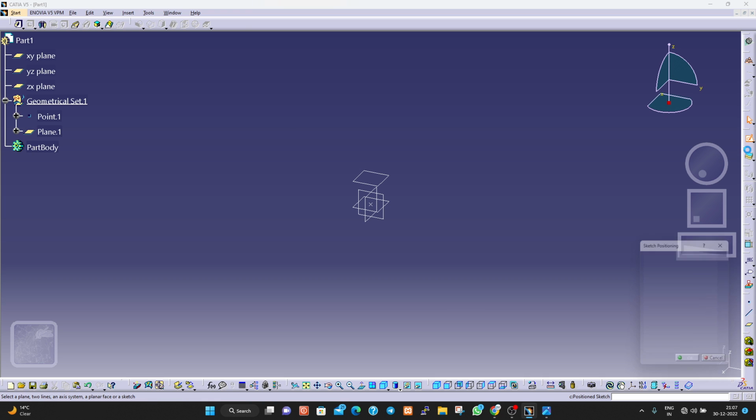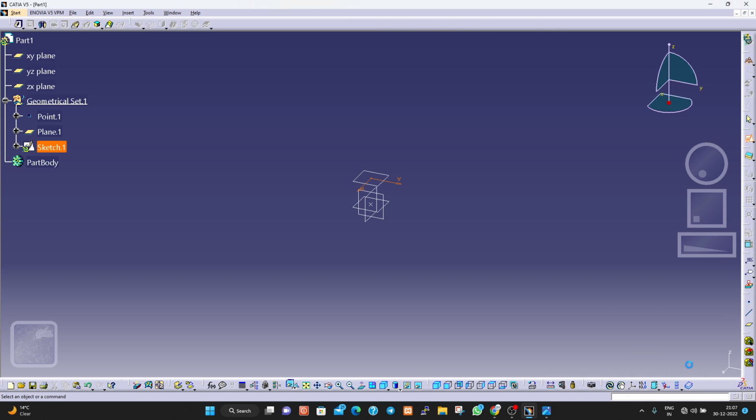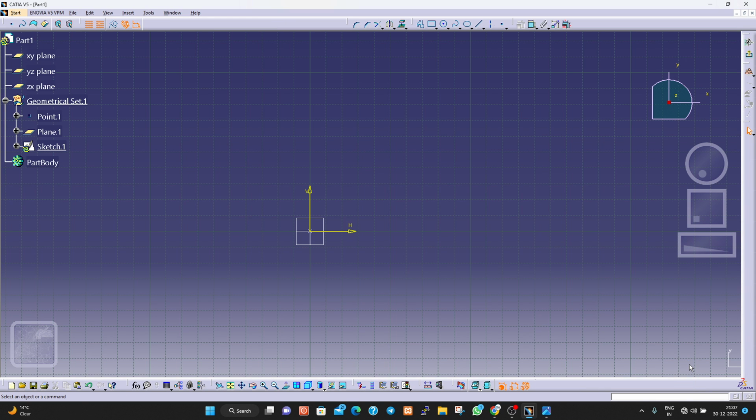So let's see what the position sketch is. In this we have two different types of position, sliding and the position. So we are going to select the position one, and for the reference we are going to select the plane. And in the second, the origin part, there we have a lot of options, but we are going with the projection point, because we have selected a point over here. Select the point and hit ok. So it is now normal to the screen.